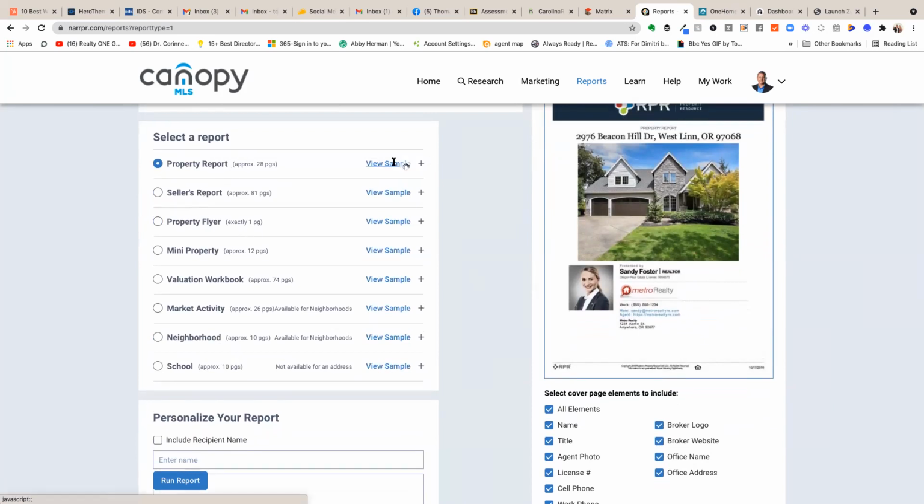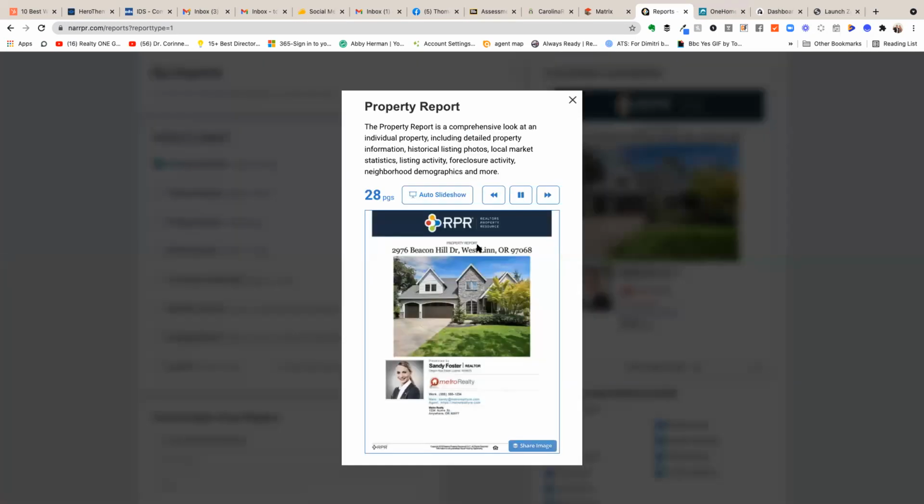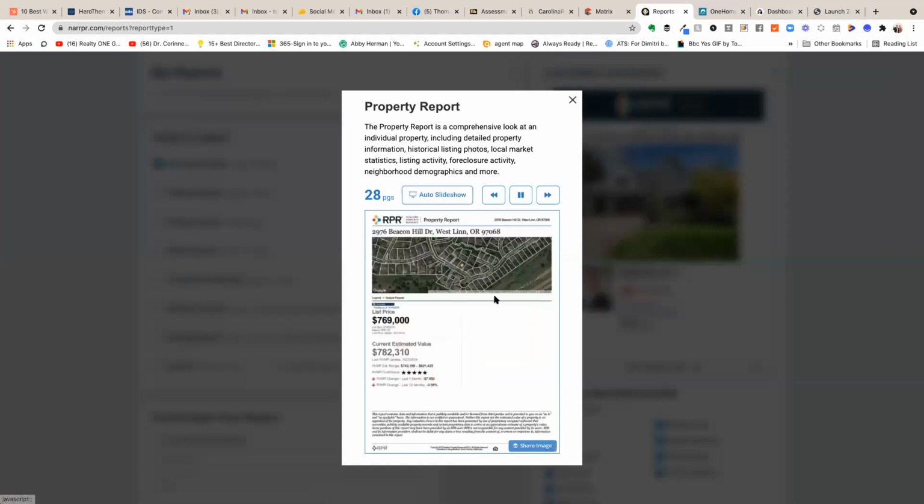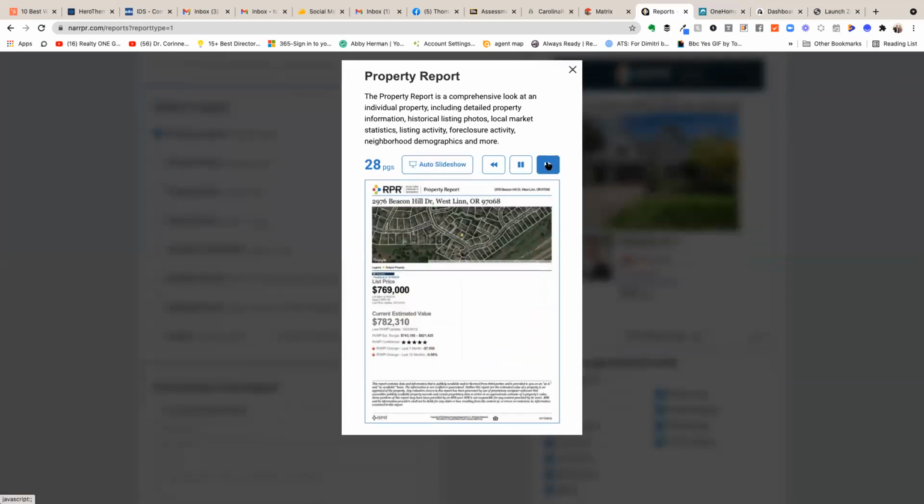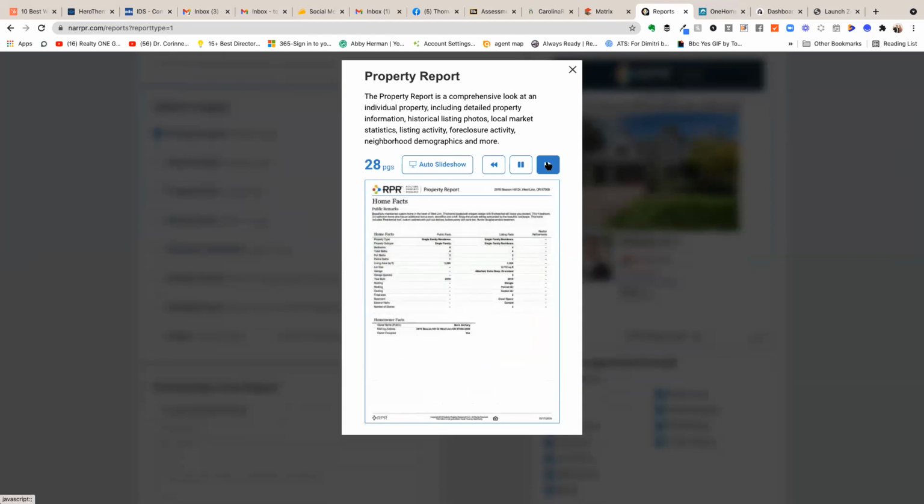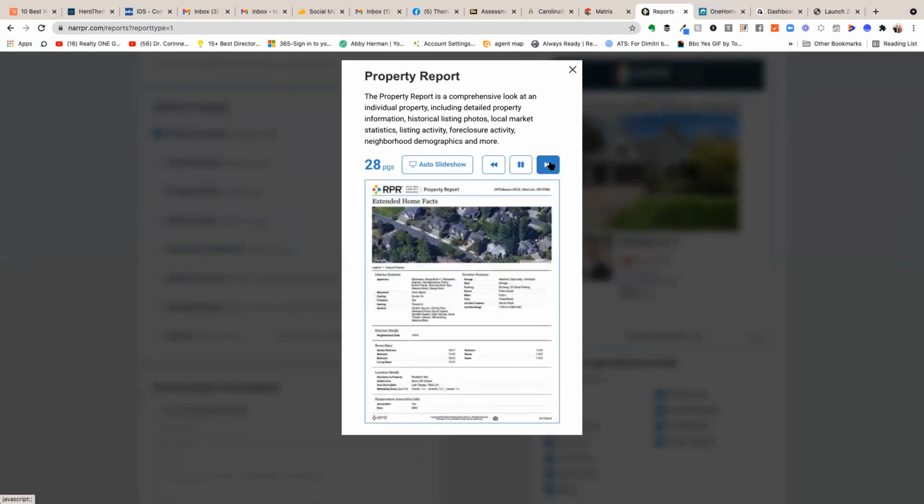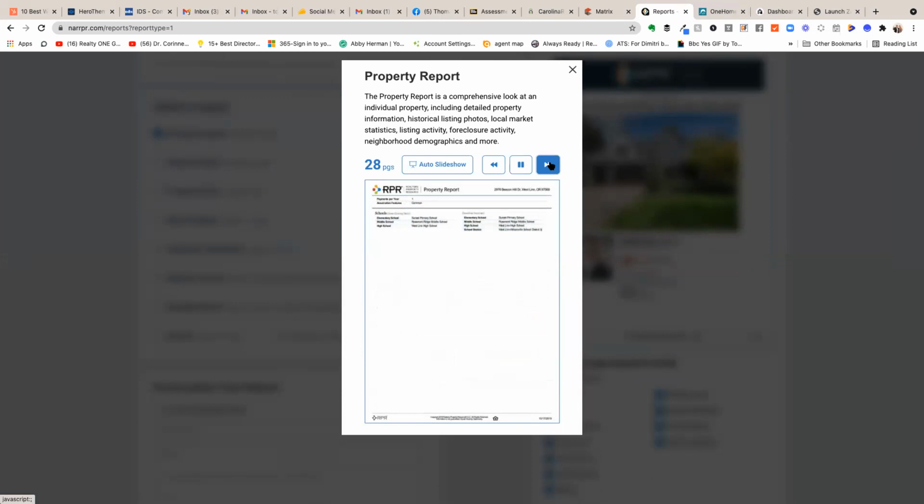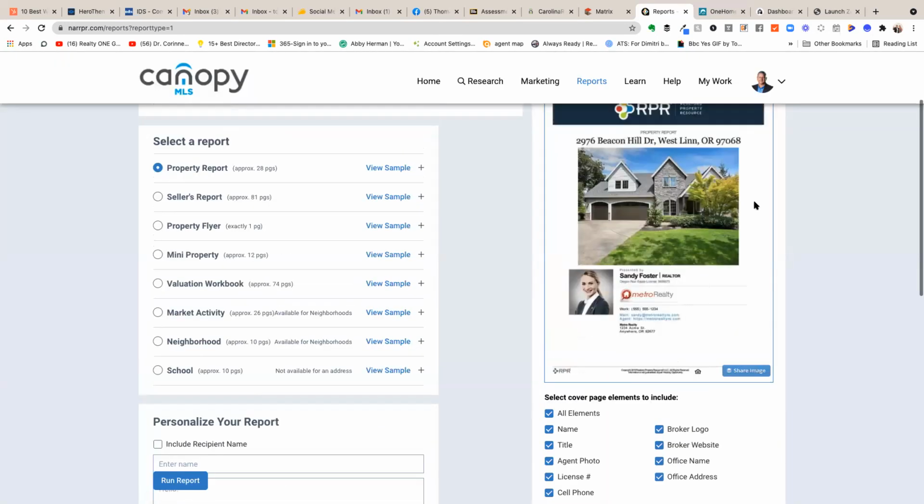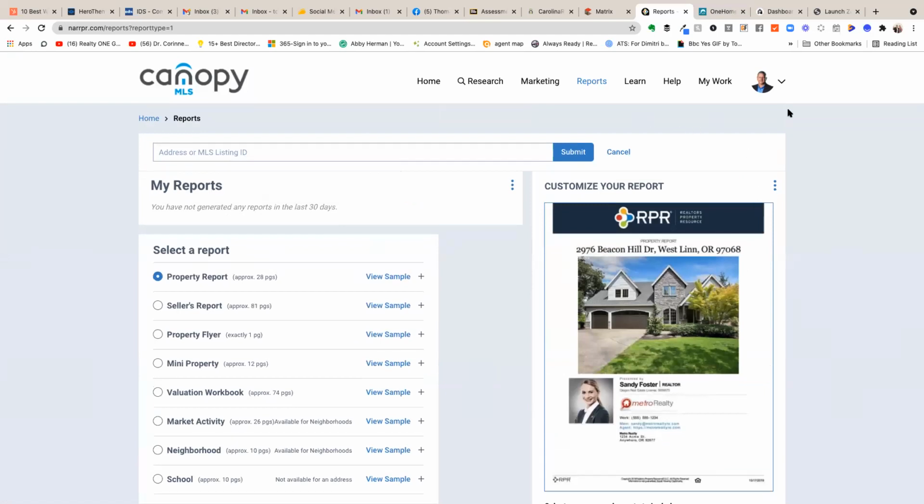Let me hit the view sample. Do the auto slideshow. This is what you're looking at. Yep, the mini property report is a nice one. You can do reports and put them in your listings, whatever. All right, so that's enough on realtor property resource.